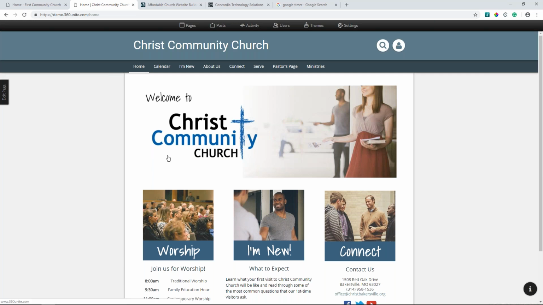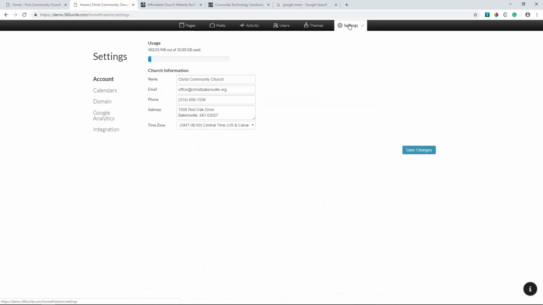So now that we're signed in, we'll go to settings here at the top of the window, and we'll start out by reviewing the settings. When you get to the settings tab, you'll notice this bar across the top, and it'll tell us the usage. Each one of the plans has a different level of usage. So you'll see how ours says we've used 482 megabytes out of 10 gigabytes.